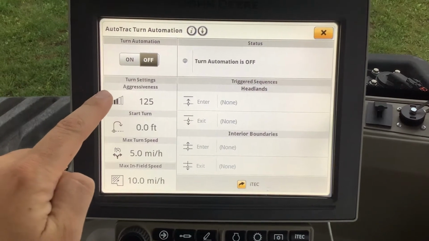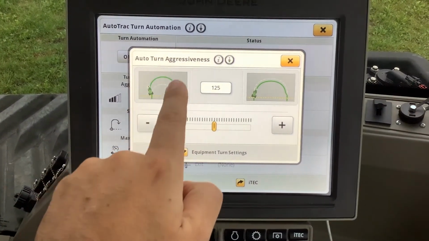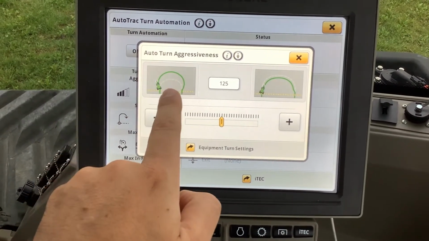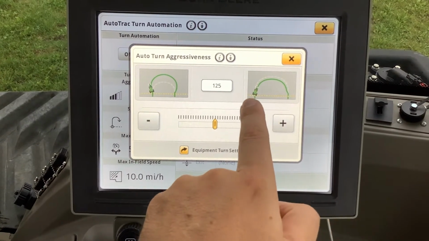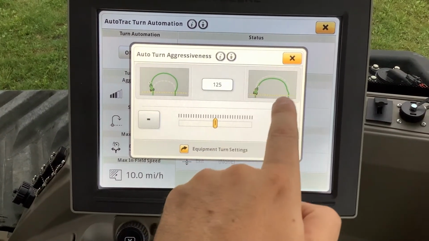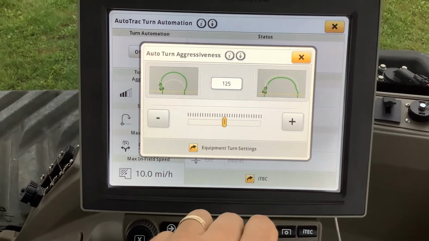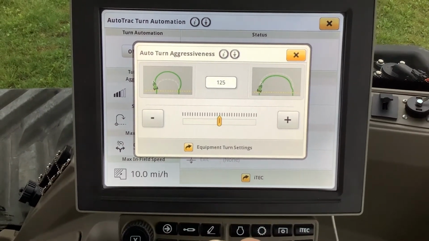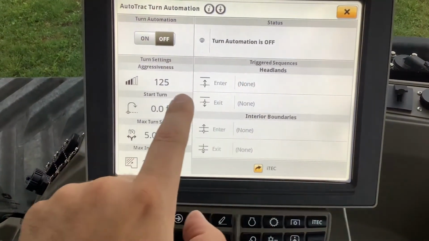So we can set the aggressiveness of our turning pattern, and you can see it sets it up for us. If we lessen the aggressiveness, we get more of a light bulb turn effect. And if we increase the aggressiveness, it'll be a quicker, shallower turn. So you'll have to play with that depending on the equipment that you have. But I would leave it right at the base just to start with, and we'll make our adjustments as we go. So go ahead and exit out of this.